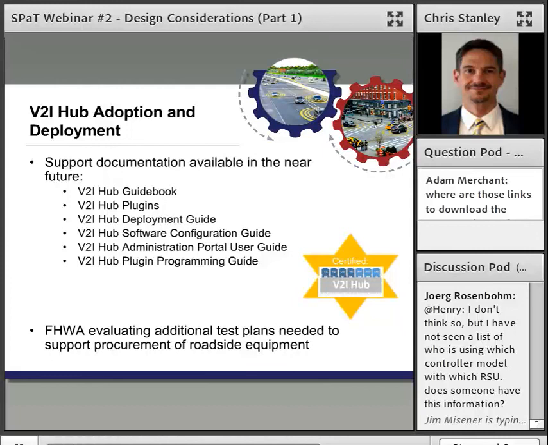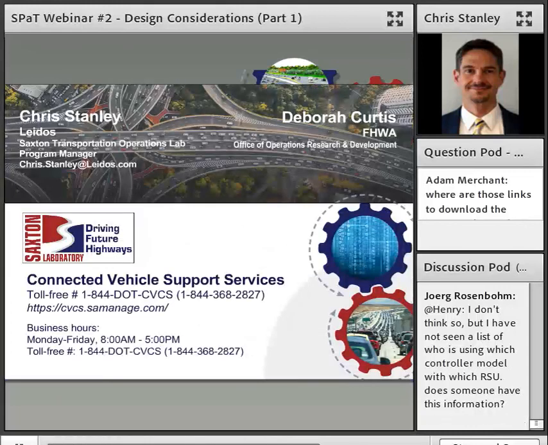And then as a forward-looking item, FHWA is evaluating additional test plans that may be needed to support procurement of roadside equipment, not limited to V2I Hub, but based off a lot of the user feedback that we hear, that's something that operators are looking for that can be passed on to the certification boards to help them identify equipment for procurement and to make sure that it provides the functionality promised.